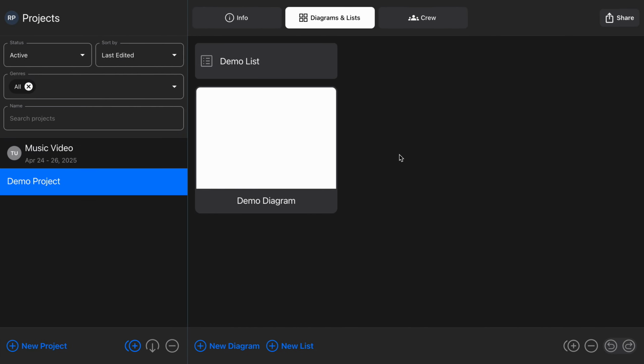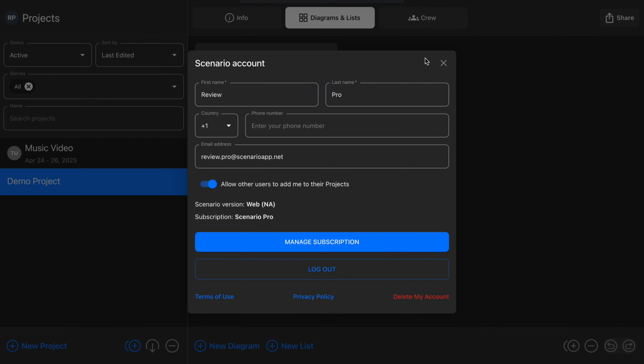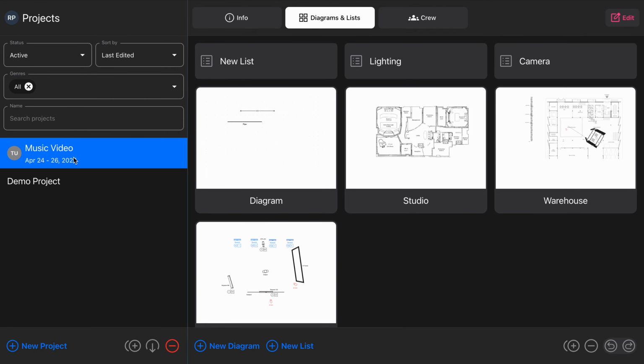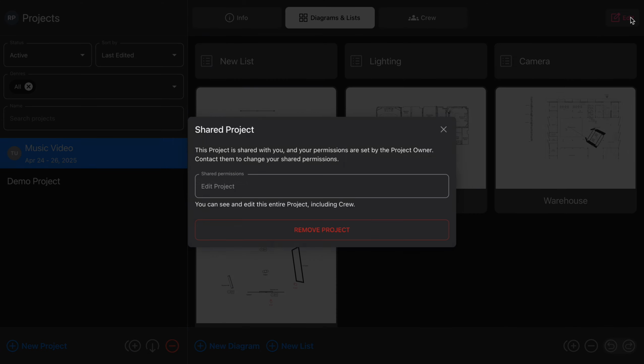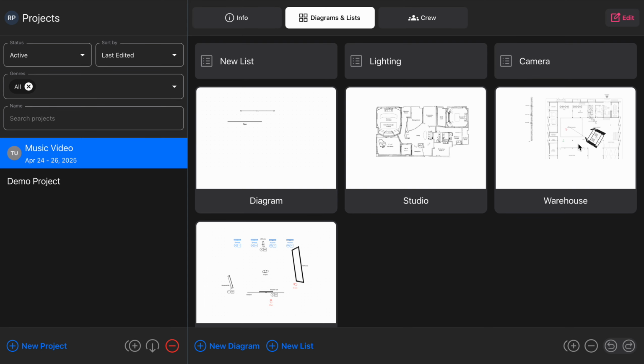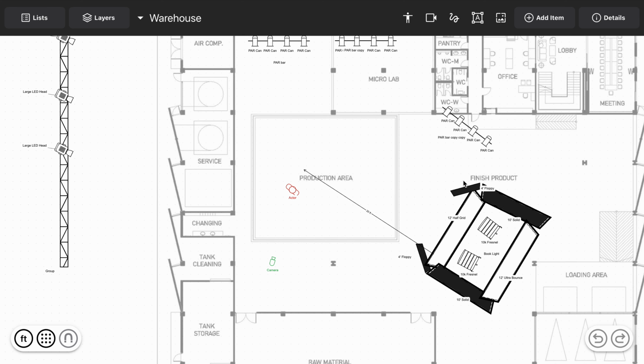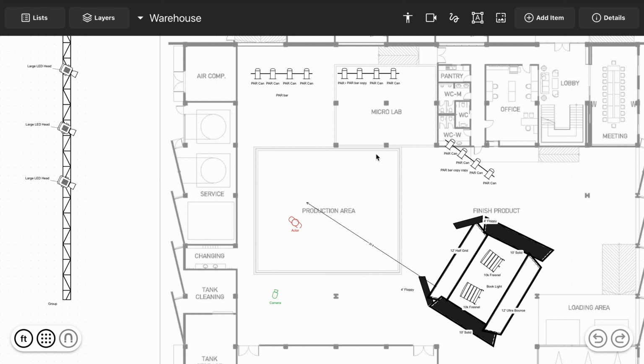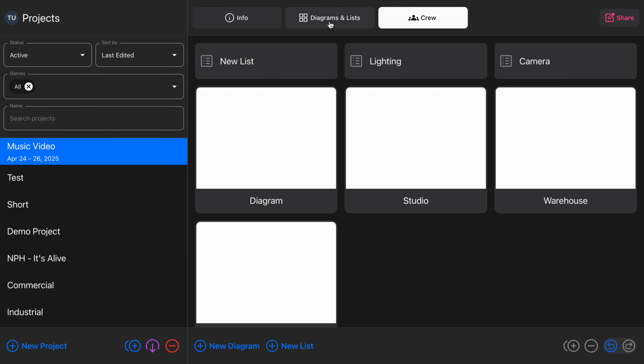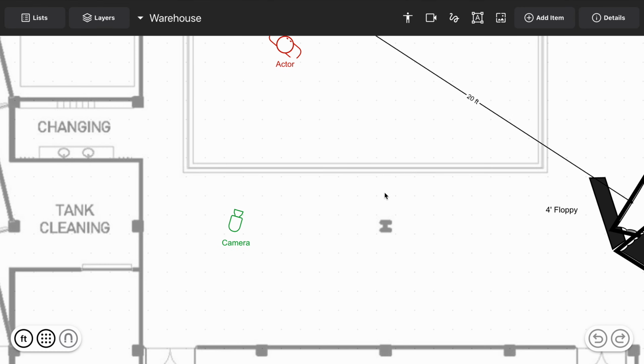Now, if we go over and look at here, oh, that was fast. So this is the Review Pro account, and we see music video is now here. If they click here, we can see what the actual settings are. And if we go ahead and open this up, we see this very familiar diagram at this point. Now, because this is a Scenario Pro account, what I can do is I can actually make changes.